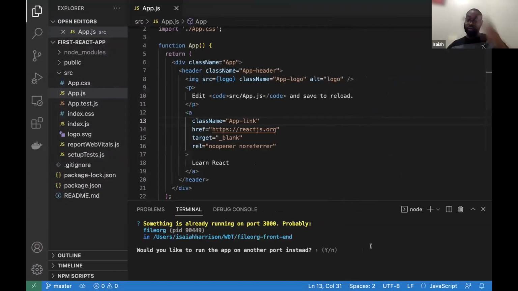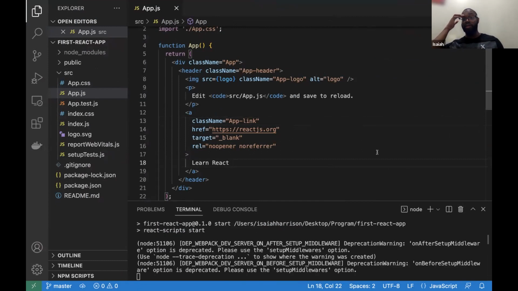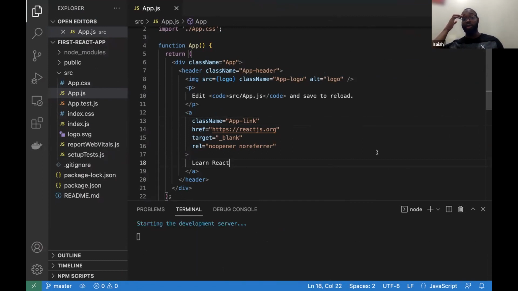So let me come out of this. In order to get out of this, I just press Control C. Or you can just trash it right here and open up a new one. But I just ran npm start again. It's basically looking to open this app up in localhost 3000. That is the server on your computer that it is trying to open it up at.